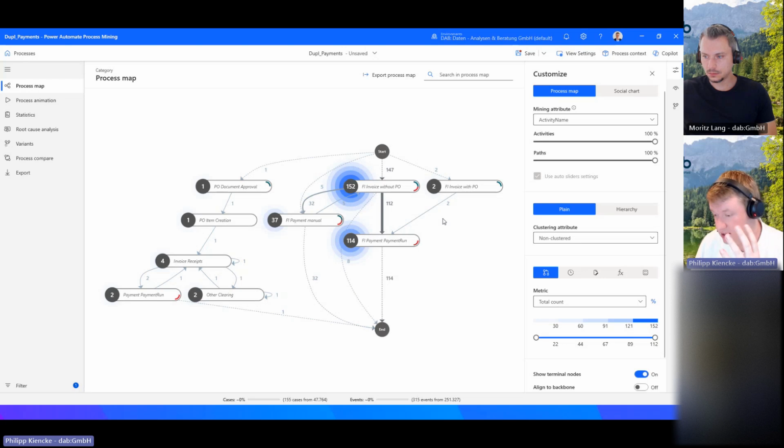So this already means that most of our duplicate payments also consist of invoices without purchase orders, which means, okay, we might have an issue. So the chance of having a duplicate payment gets bigger when you have no purchase order. Makes somehow sense, I would say.